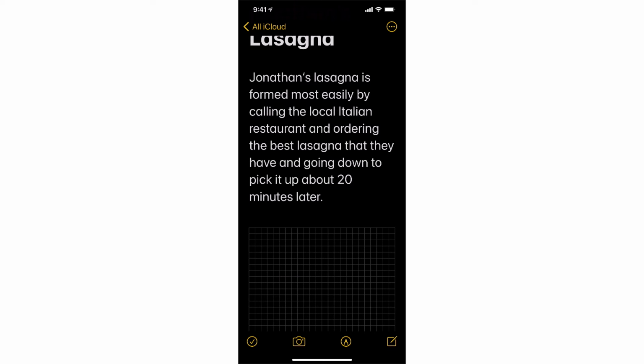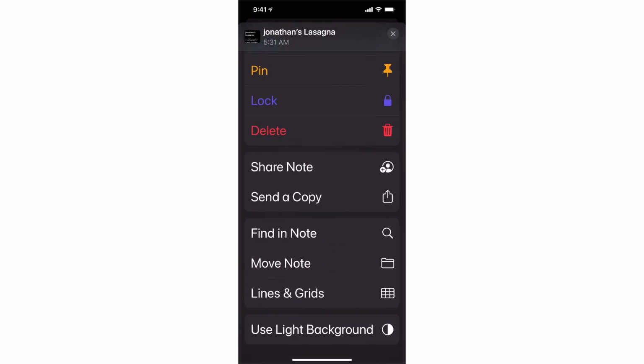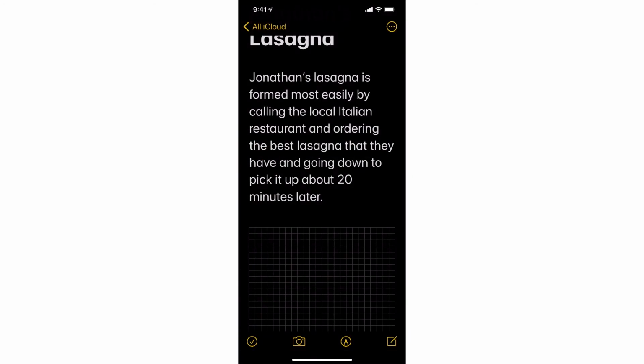into a folder by tapping on the ellipsis or the little circle with 3 dots in it at the top right. From this menu, I can do all kinds of things. I can share it, I can send a copy, I can print it, this sort of thing. But at this moment, I just want to move the note. So I'm going to tap on Move Note, and it simply shows me all of my available folders, one of which says Recipes. And when I tap on the word Recipes, away it goes.